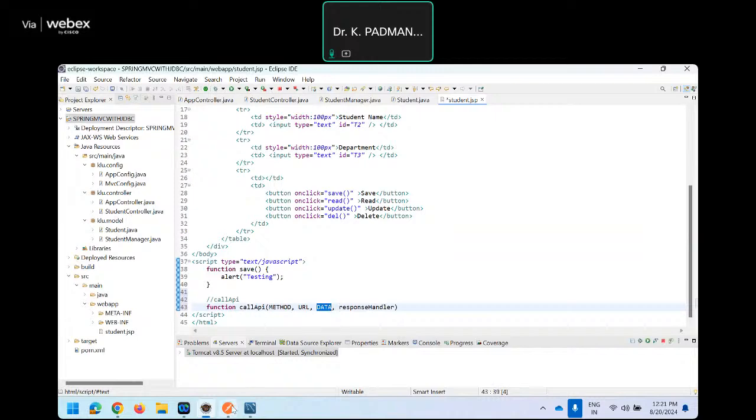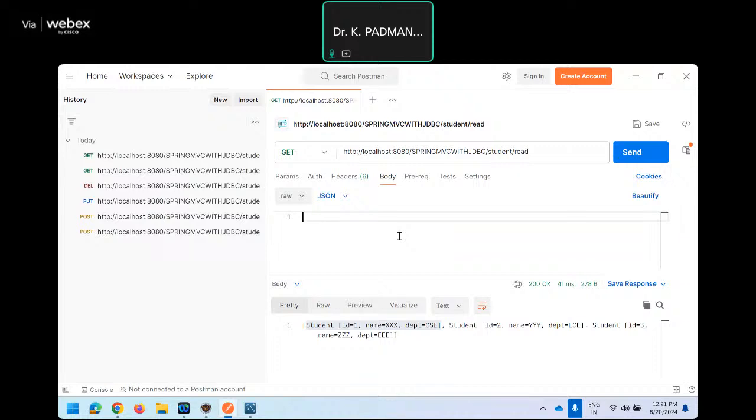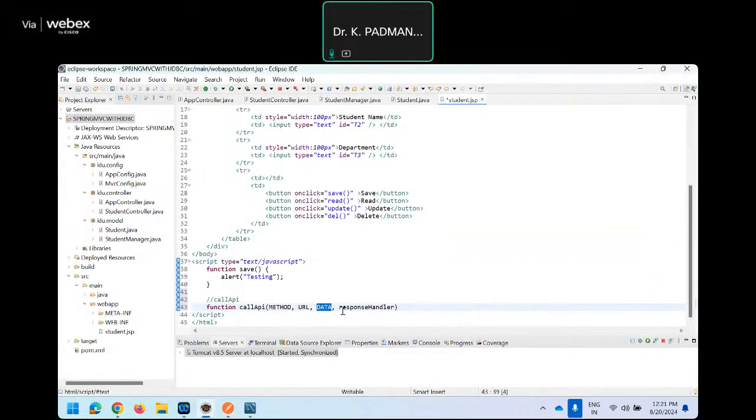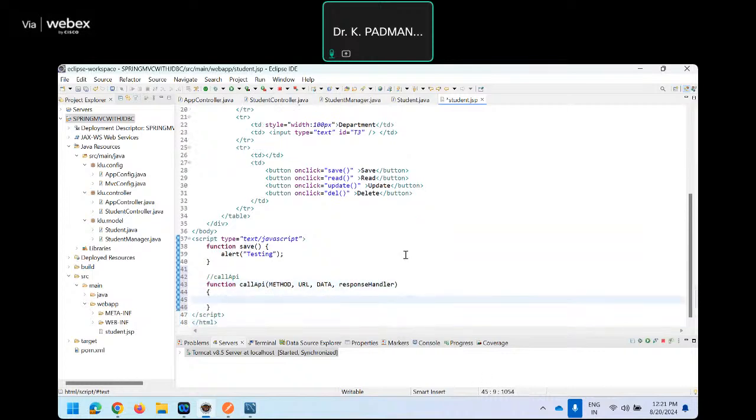And the fourth parameter: if you send any request to the service, you will get a response, so we must handle the response. That's why I gave the fourth parameter, response handler. So this function is created with 4 parameters: what type of request it is, what URL to call for a particular service, what input we are passing, and the fourth parameter is used to handle the response.